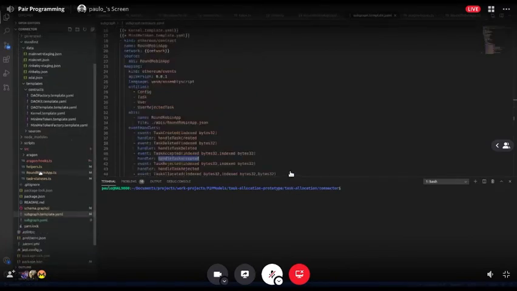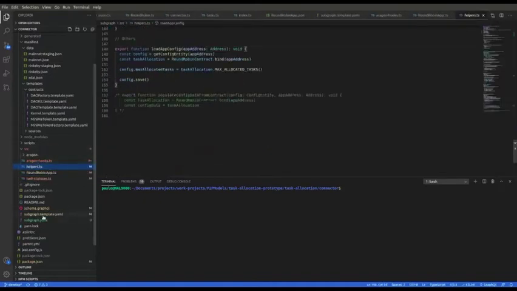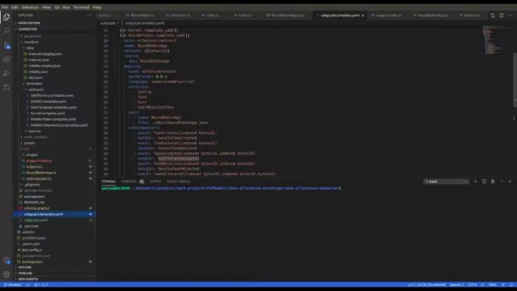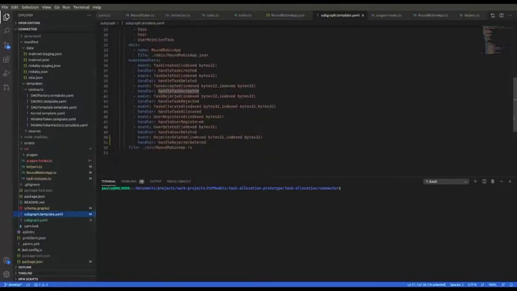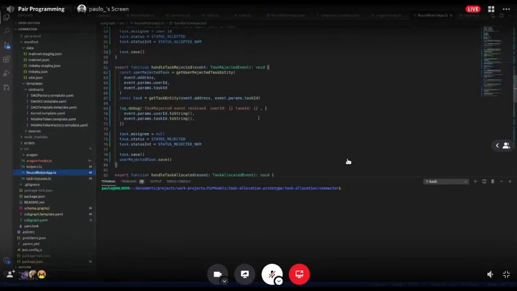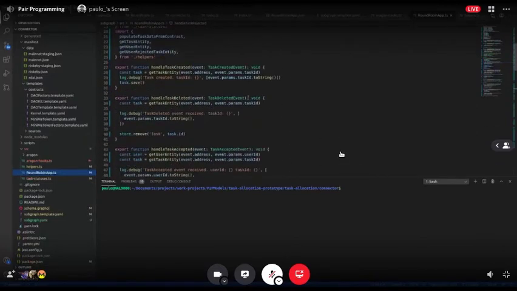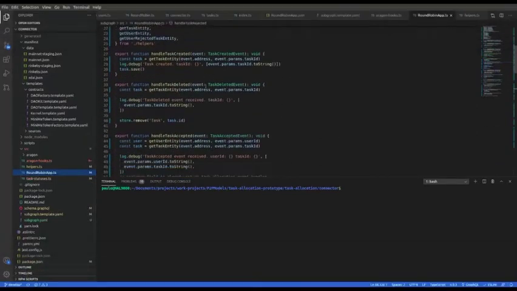Where was I? Okay. So we can take a look at the handlers that we specified here. This is the file that has all the handlers of our app.